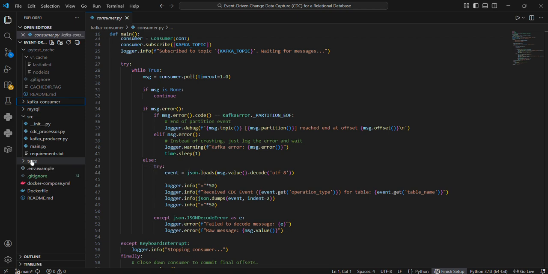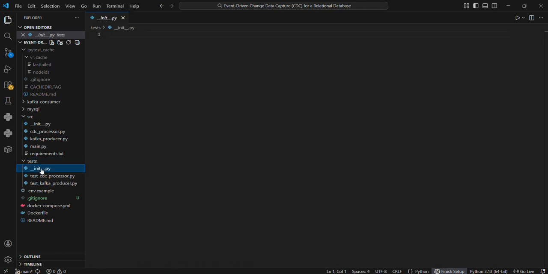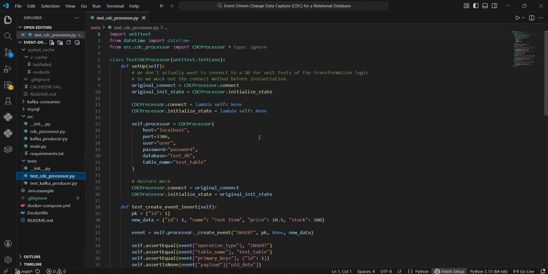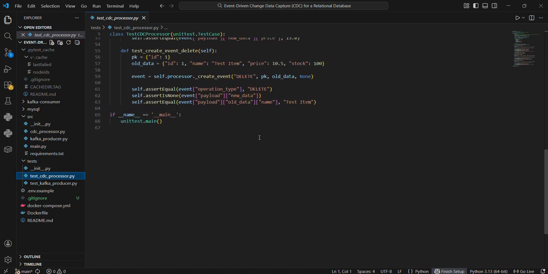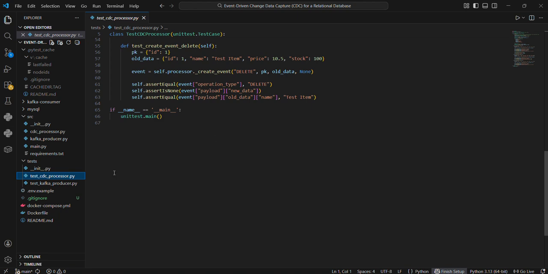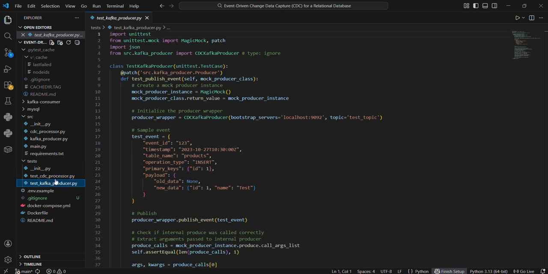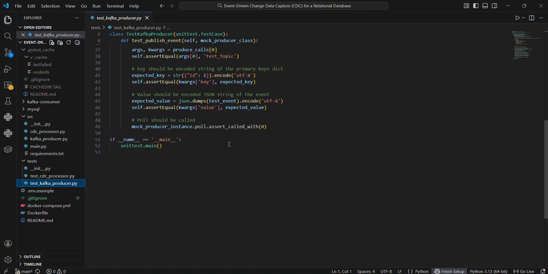Finally, we have the test folder. This folder contains unit tests such as test CDC processor and test Kafka producer. These tests ensure the components work correctly and help maintain code reliability.